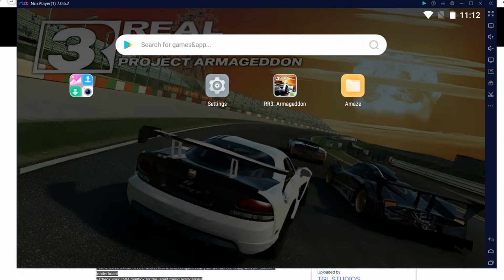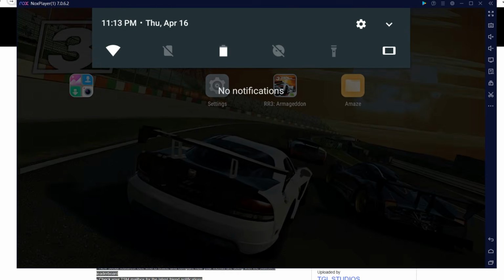Okay, now we're on the homepage. You'll see that there's a few icons on screen. We've got something on the left, which is just the miscellaneous stuff that I can't uninstall. Settings and a maze, which is a file app, sort of like Z Achiever. And in the middle, that's the Real Racing 3 Armageddon game icon. So just click that and you're off and you're away, and we are playing Real Racing 3 on a computer in 2026. What do you know?